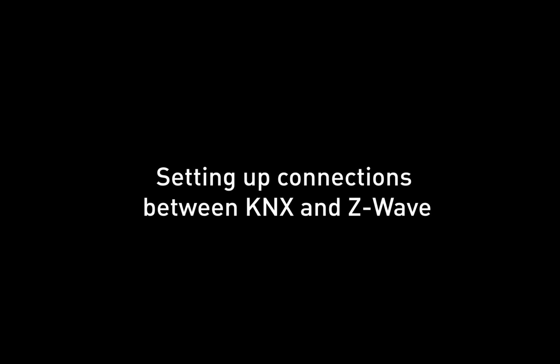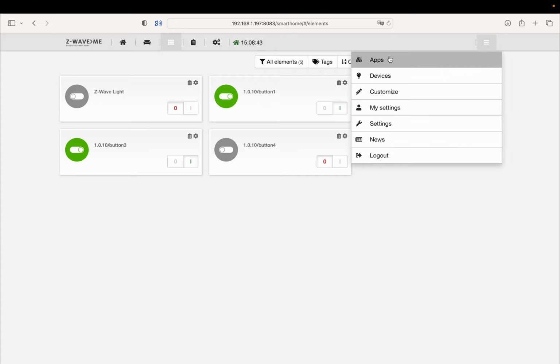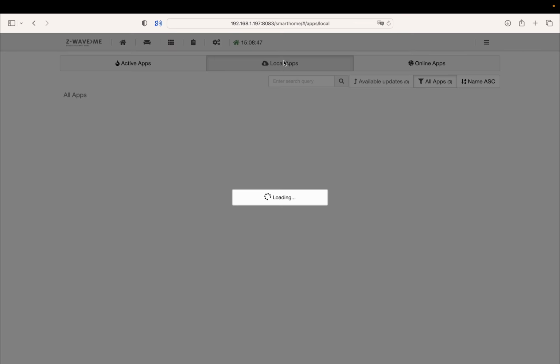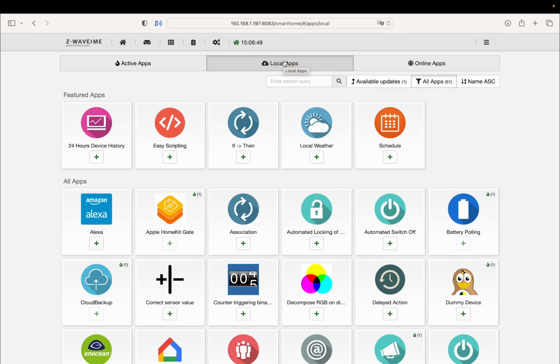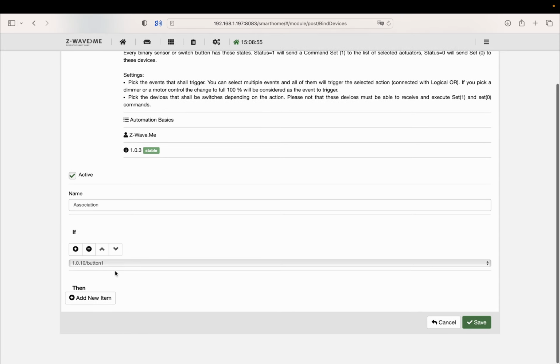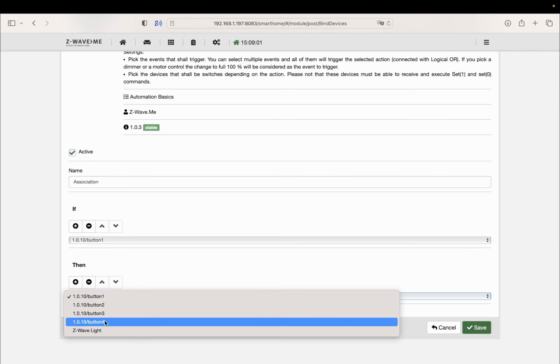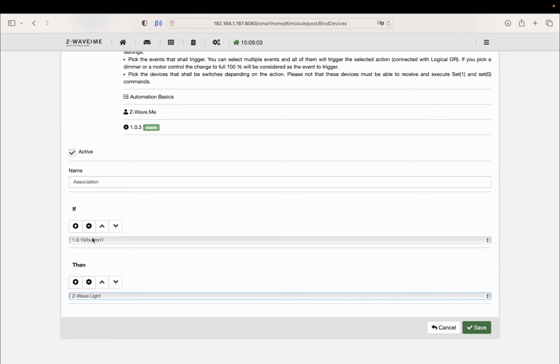Setting up connections between KNX and Z-Wave. In the Z-Wave controller interface, it is easy to configure the interaction of Z-Wave devices and KNX devices. I have added a Z-Wave relay and a KNX switch with 4 buttons. To control the Z-Wave device from the KNX button, go to Applications, Local, and add the association application. The state of button 1 is transmitted to the relay. I press button 1 on the switch, and button 1 and the relay are simultaneously turned on in the interface.